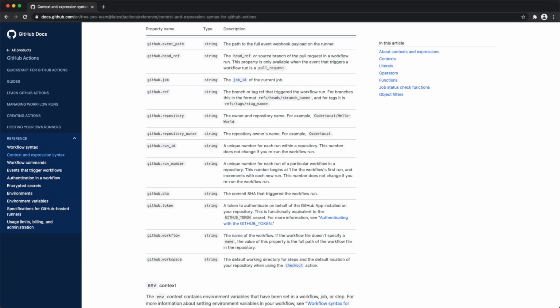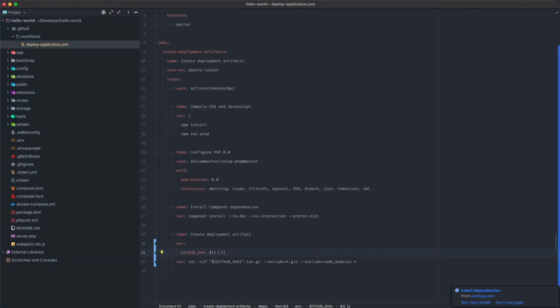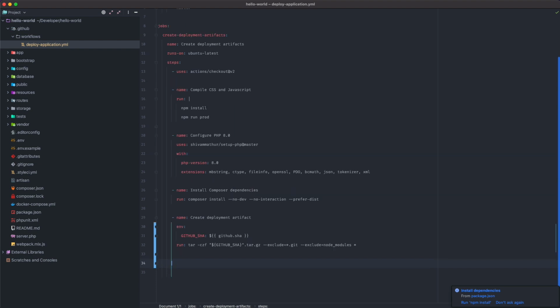If you want to know more about the available properties that you can reference, be sure to check out the documentation on github.com. So let's reference the commit hash, and that's it. We can now continue with our next step, which is uploading our deployment artifact. Okay, let's define our next step, and we'll start off again by providing it with a name. Let's call it store artifact for distribution.